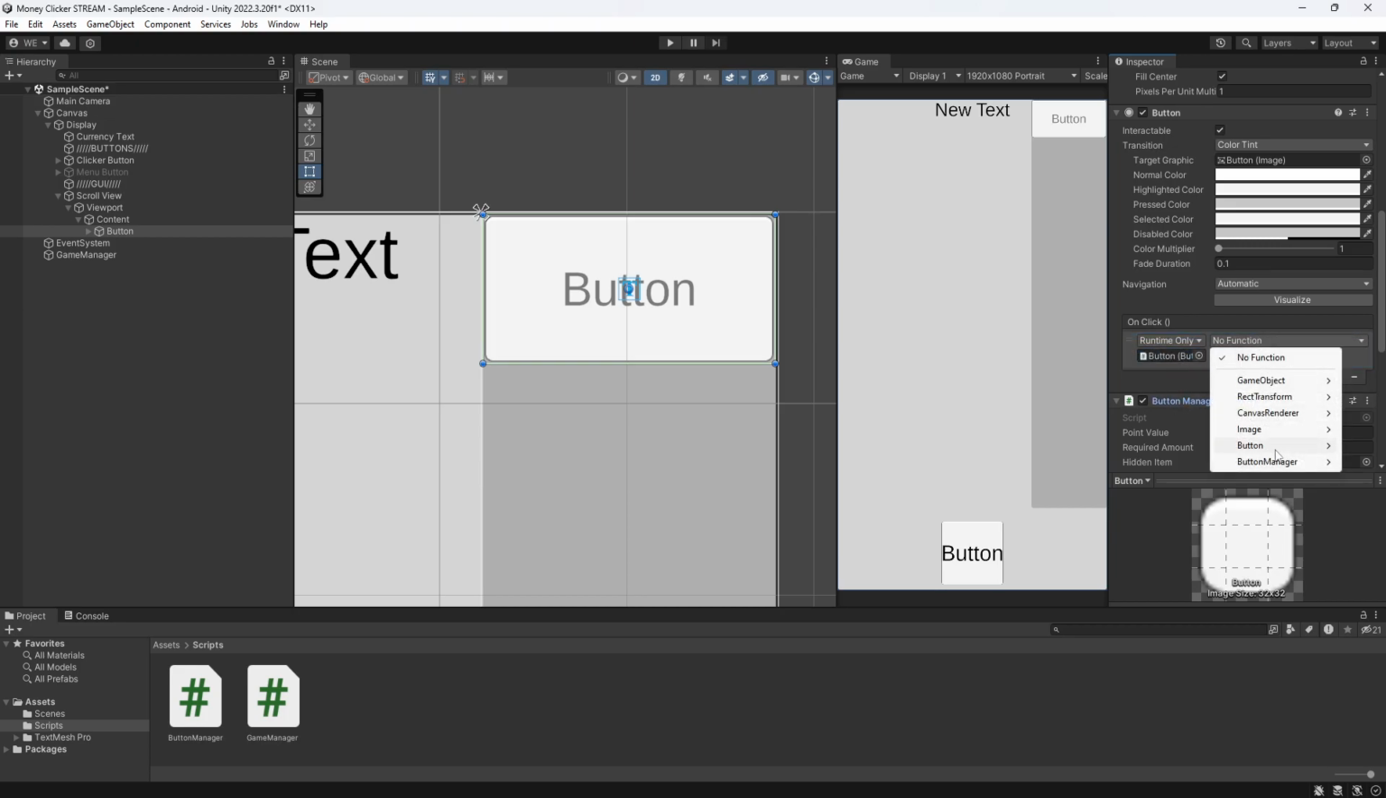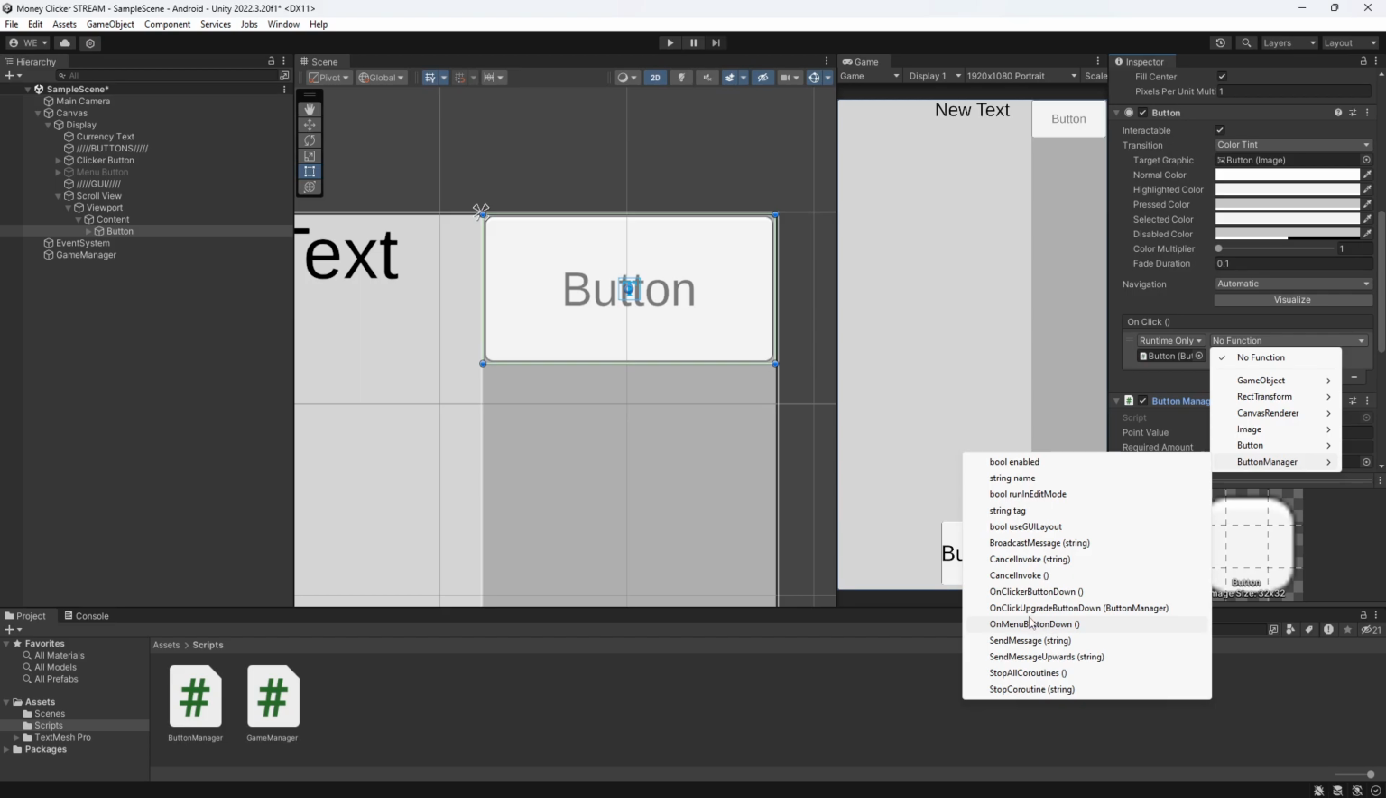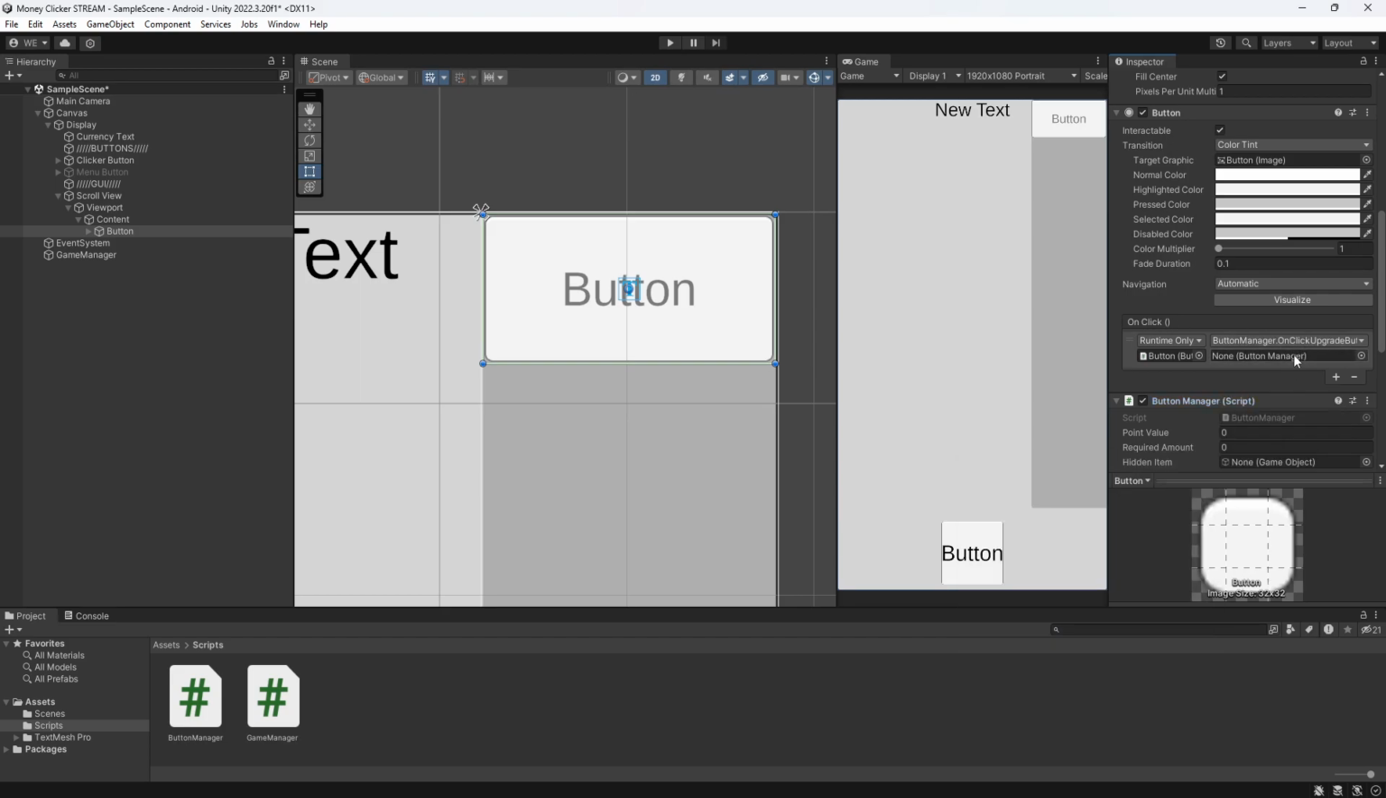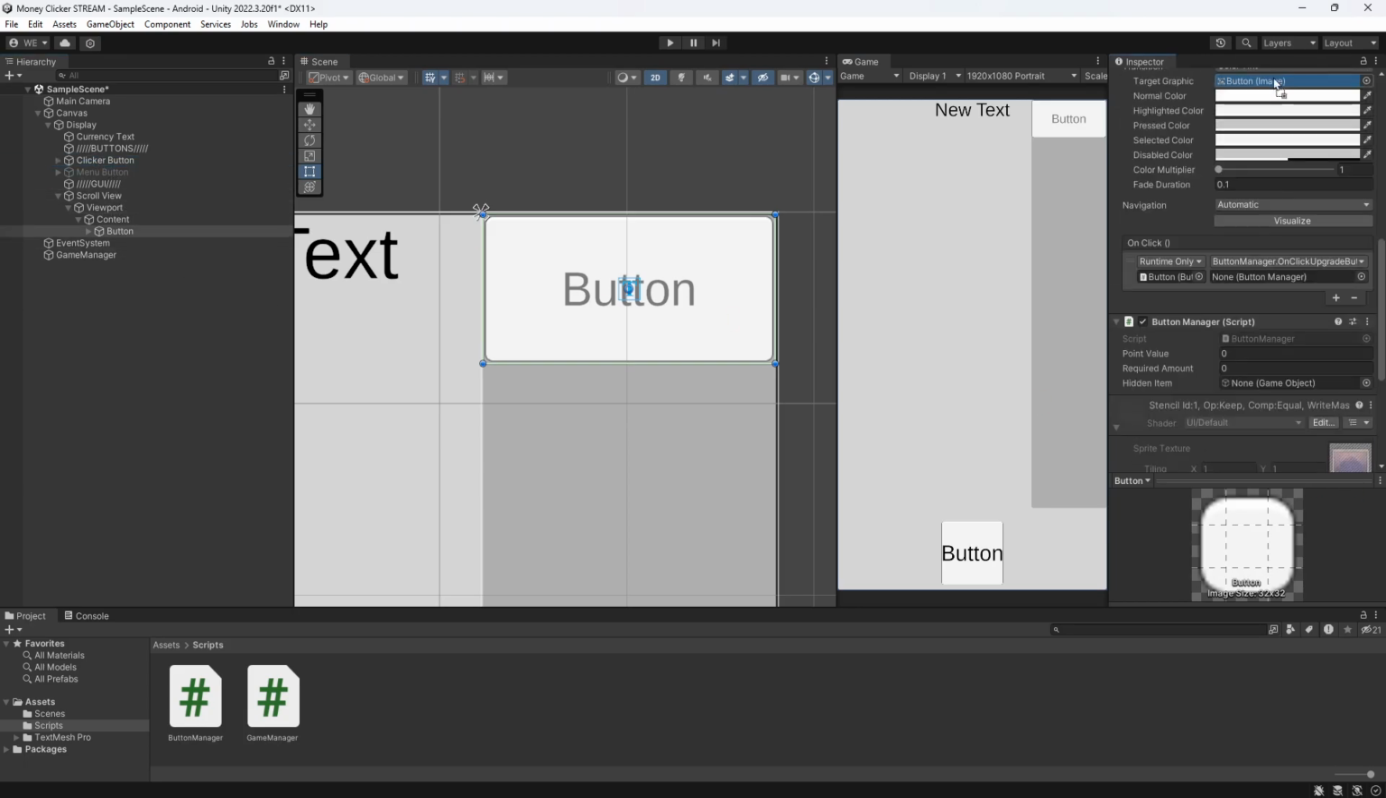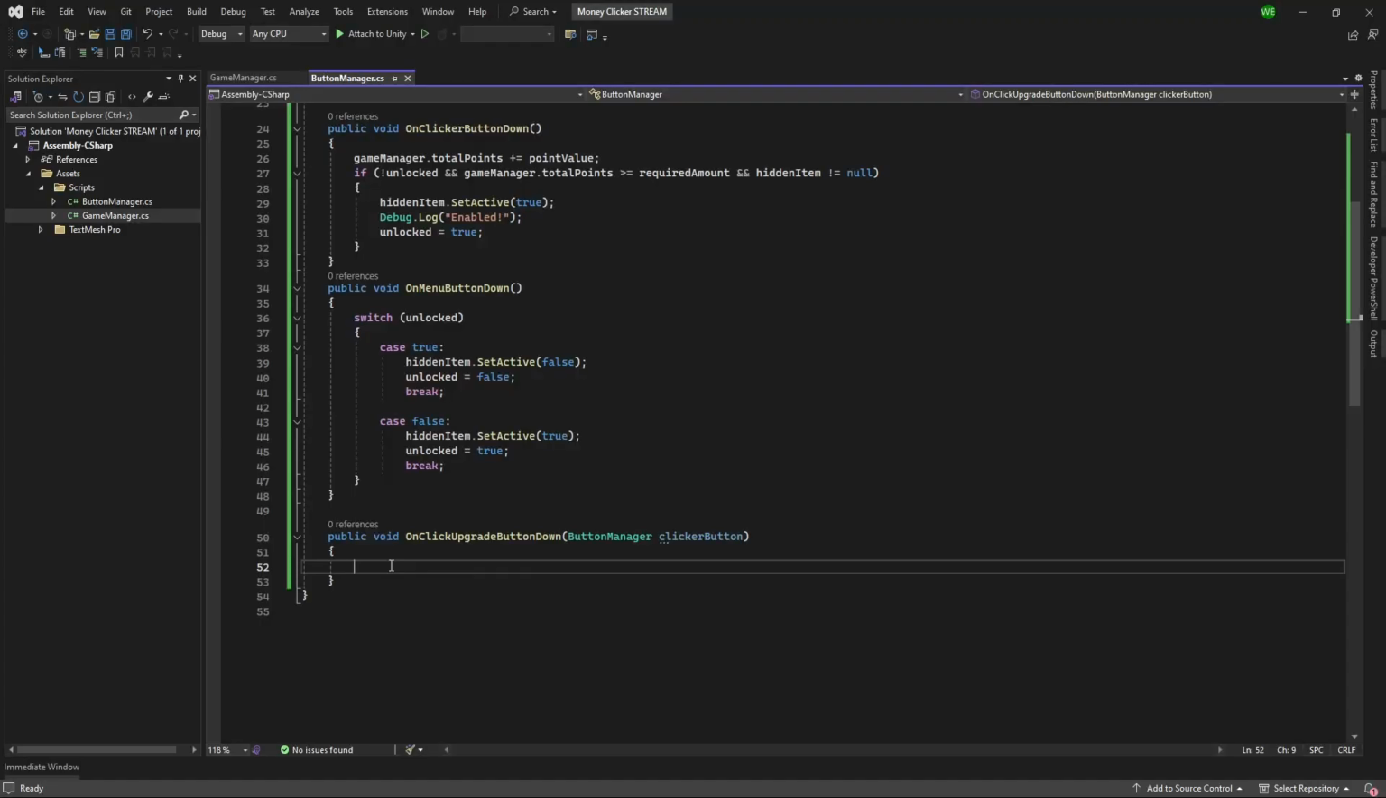give this a function, and we could do on click upgrade down. This takes in our button manager. And this wants our content, not content, clicker button. So if I throw this on there, we can go back over here, clicker button dot point value, and we'll hard code this for now because I want to see if it will let me do it like this.